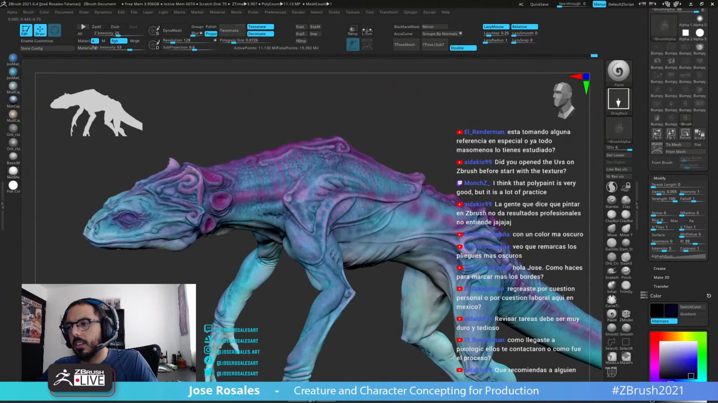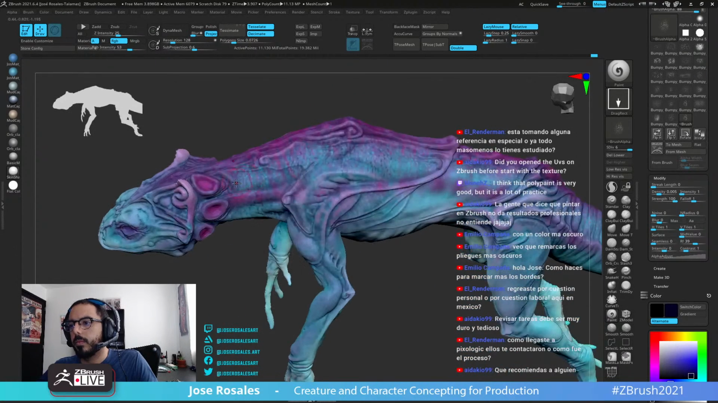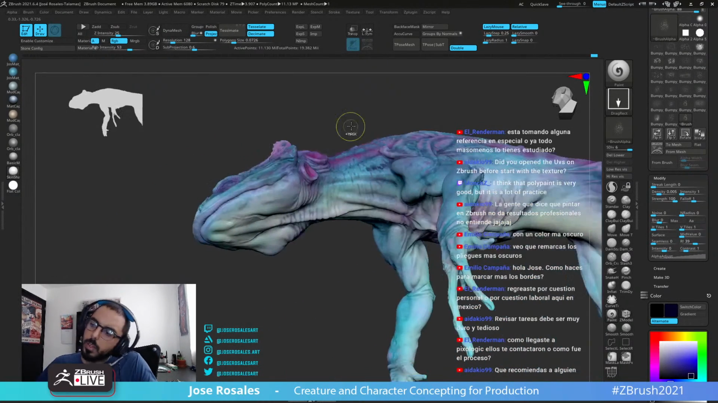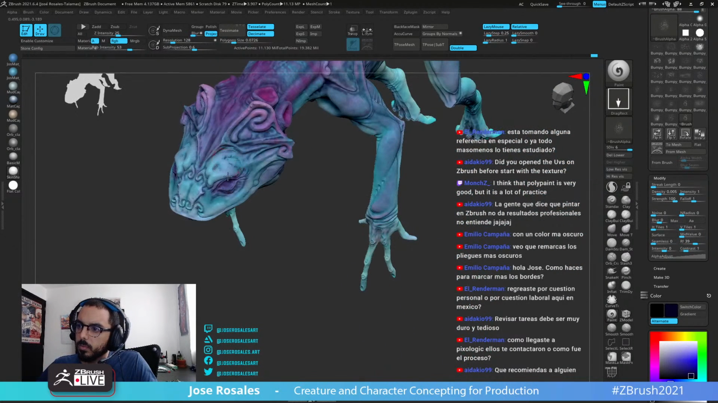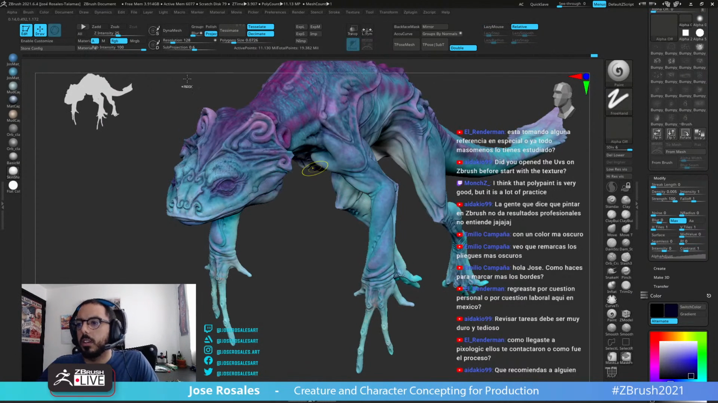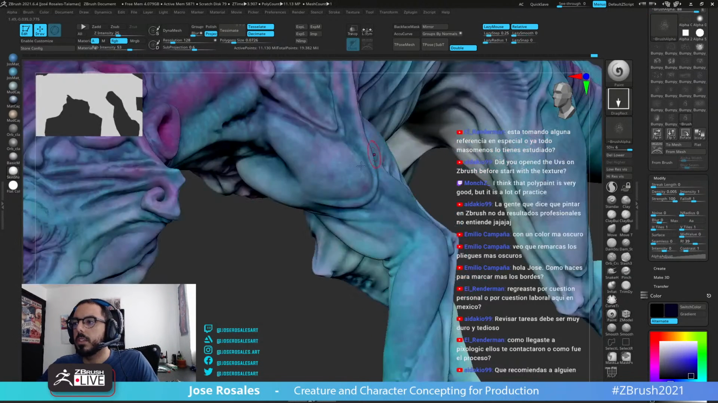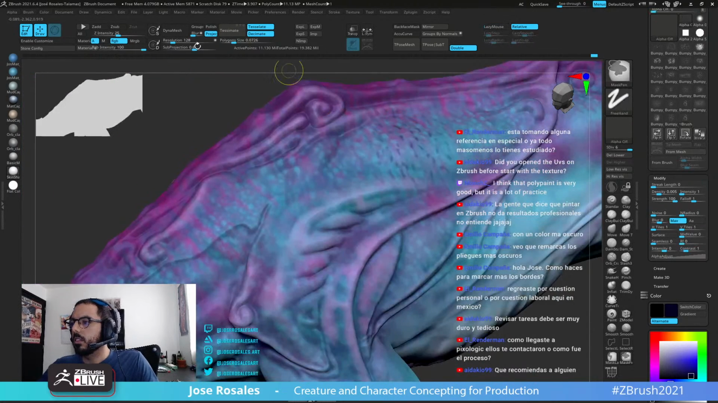I feel like it adds more, but I'm not sure if I like it. Maybe I'm gonna lower the intensity actually. It's at like 50%, but it's still pretty strong.